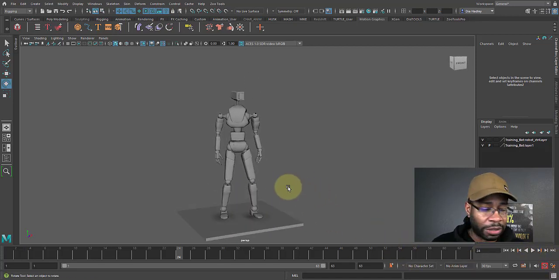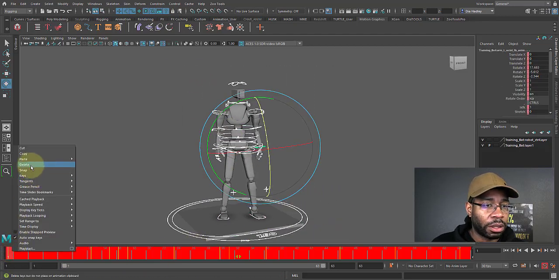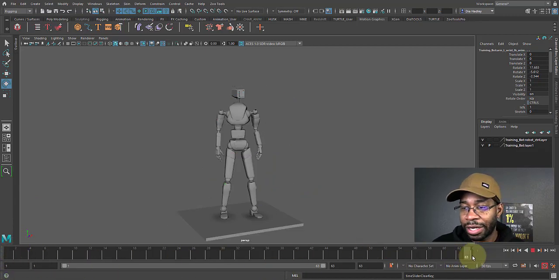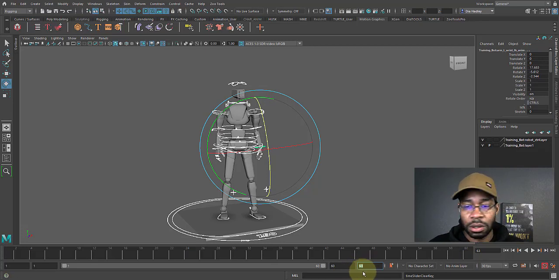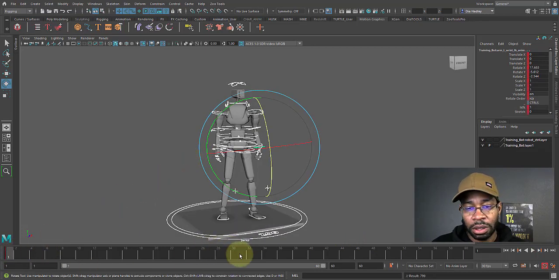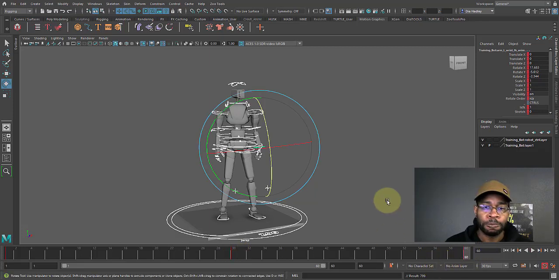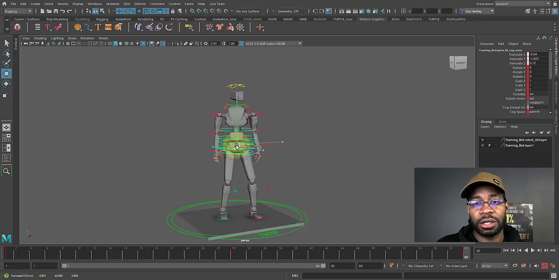Already in at 30 frames per second, I'm going to go ahead and get rid of all these keys. Make sure everything is gone. Right now I got it at 63 frames. I want to throw it at 60 frames. There we go. Alright, so I want to set a key on all my controllers on frame 1, frame 30, and frame 60.